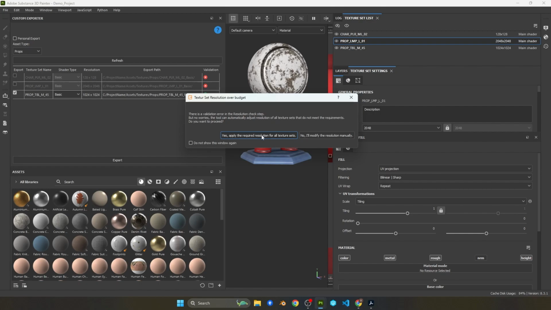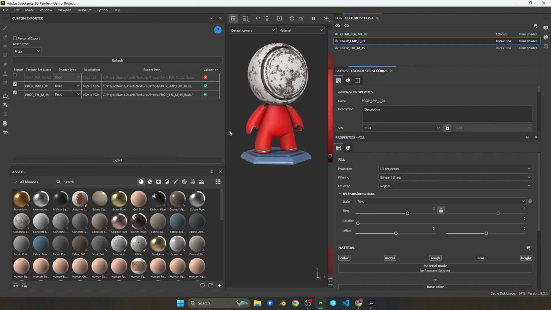We click Yes, apply the required resolutions for all texture sets, and we see that the resolution returned back to 1K, and it is green again. Two other minor settings are those checkboxes. Personal export is to specify whether the export path should be generated in the official project path or in personal.